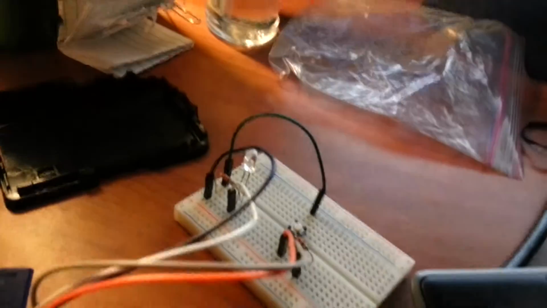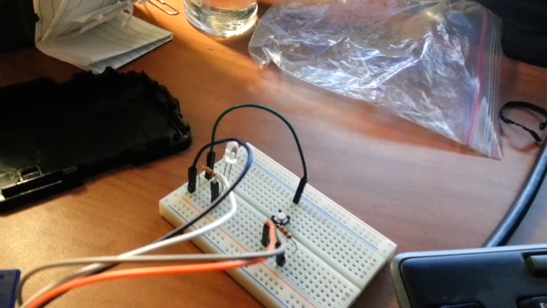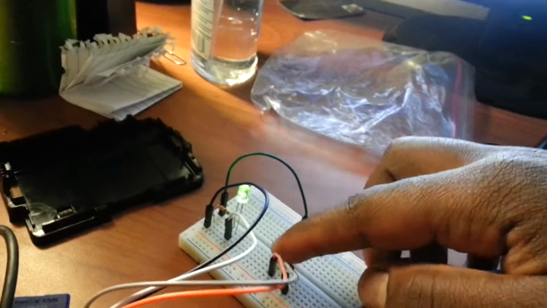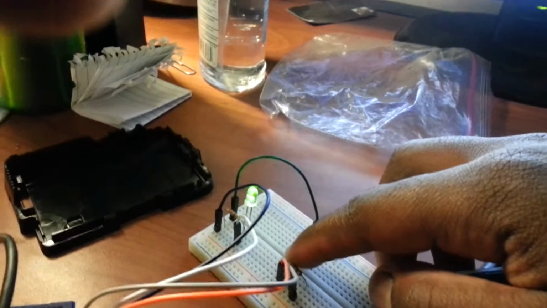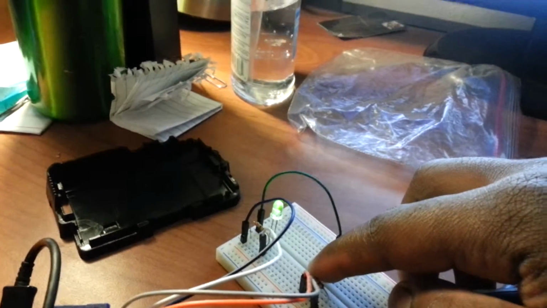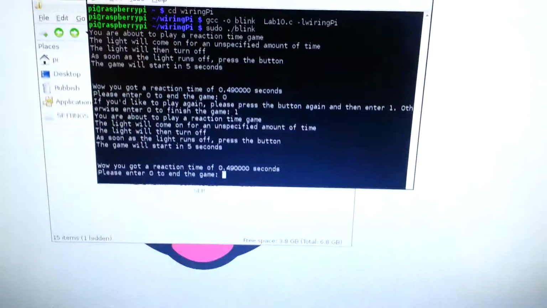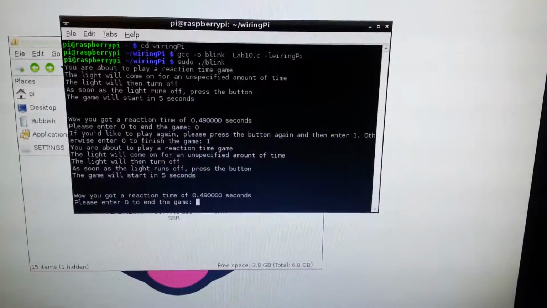So the LED light will turn on, then here's my reaction time again, same one. And yeah, that's my project.